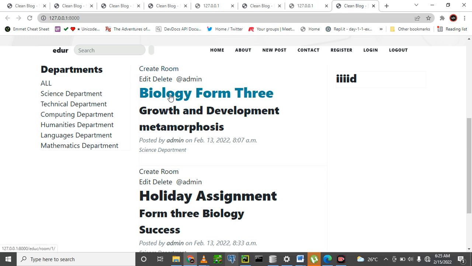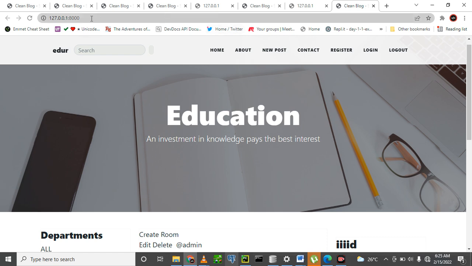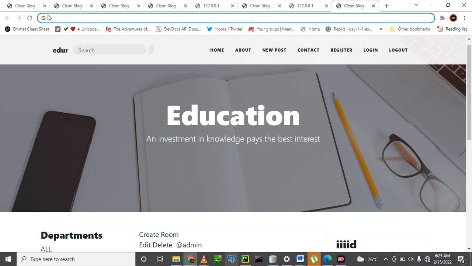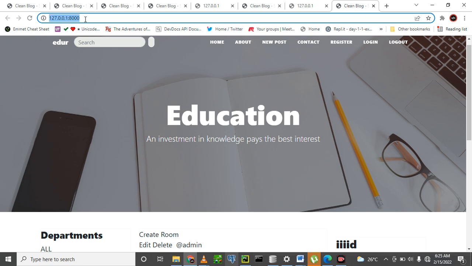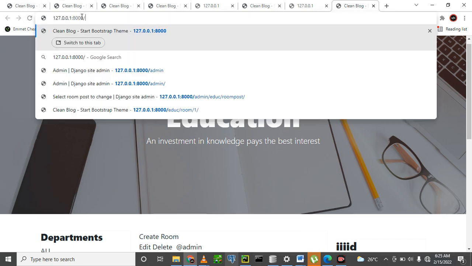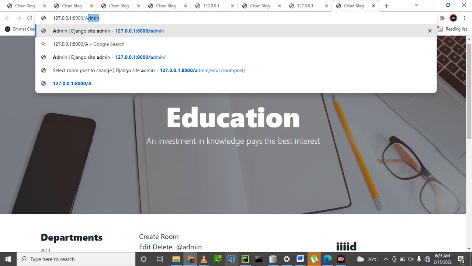Now we have this one, biology form 3, growth and development, metamorphosis. Posted by admin on Feb 13, 2020. This is when I actually created this one recently. Now let's go to the admin.